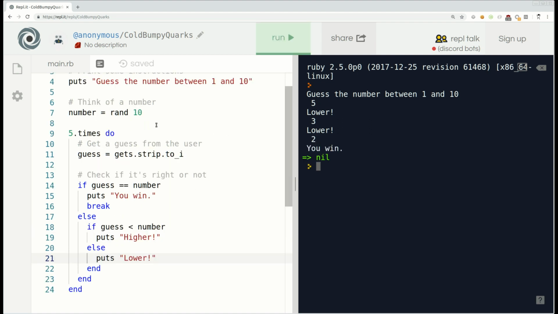So the bug in this program is actually that the number we have is not between 1 and 10. It's actually between 0 and 9, and that's completely my fault. I was slightly misleading about what this rand function did. What it actually does is give you a number between 0, inclusive, and the number that you give it as an argument, exclusive. So 1 less than the number. So what we really have is a number between 0 and 9, not between 1 and 10.